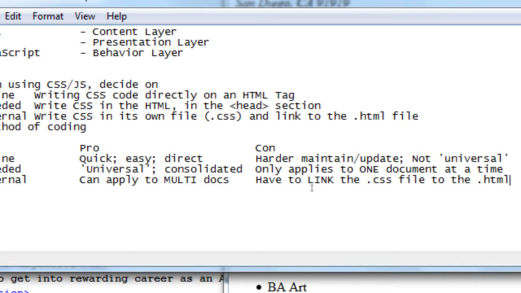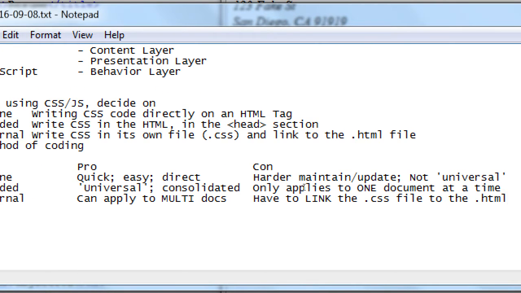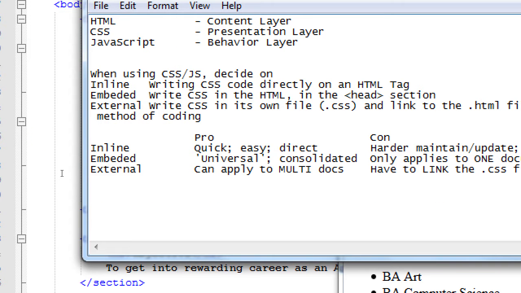Yes? Yes, so when we embedded code, for that con part, could you just save that code as a different document and write the document? Yeah, you can save it into a different document and then copy and paste it to apply it to multiple documents. Yeah. But you're already one step closer to just doing it externally. If you're already saving your CSS code in a different file to use it elsewhere, just save it as a .css file and link it to every file you need, and therefore you have external.